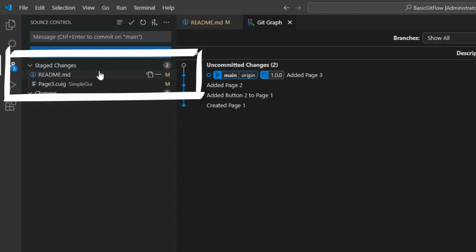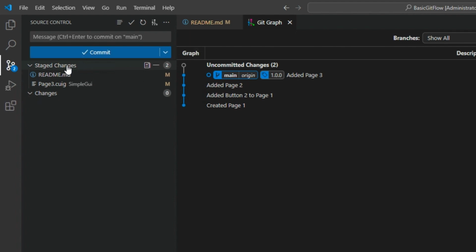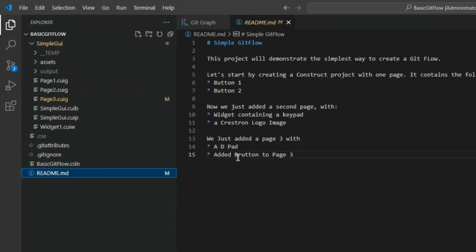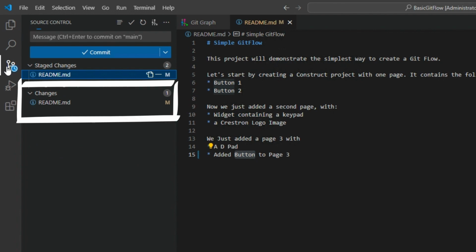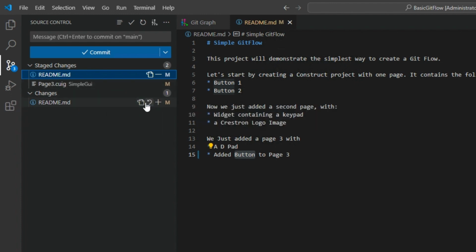And now you can see that the changes have been moved to the staged area. Now we can easily go to the README, fix the typo, go back to our Git area, add the changes that we just made to the staged area, and we recommit.